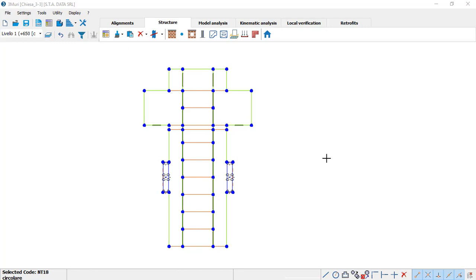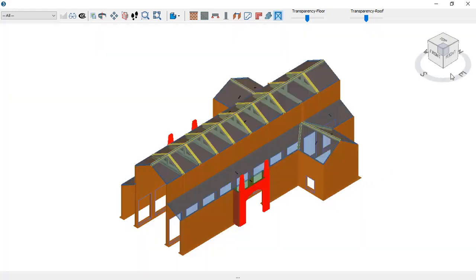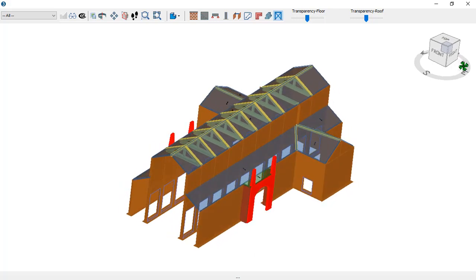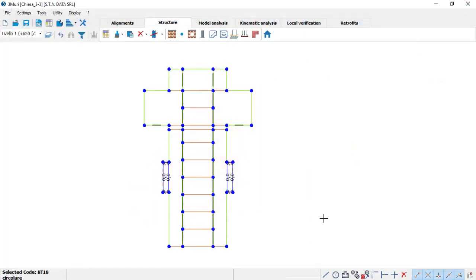In the case that we see on the screen, this is a very old church that doesn't have any horizontal structure, as we can see here. So this is a classical example of a building that does not present box-like behavior. So we are in front of the difficulty of how to model some of the elements of this structure.